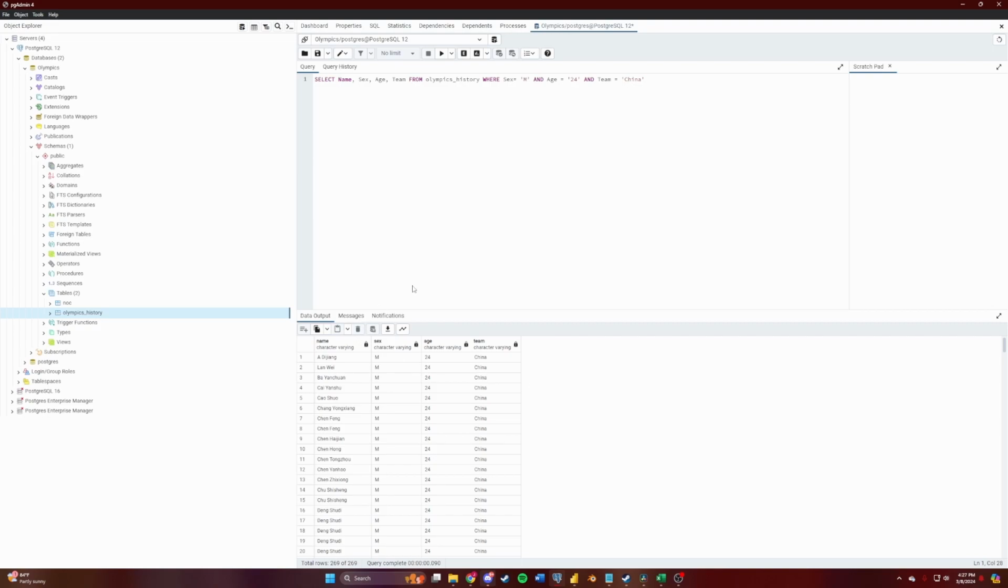Now let's try the or. Let's say they want the name, age, and what medal they earned from 23 or 24 year olds. So we'll go back here. We'll get the name, age, and medal from Olympics history, and they have to be either, we're going to put 23, or age is equal to 24.